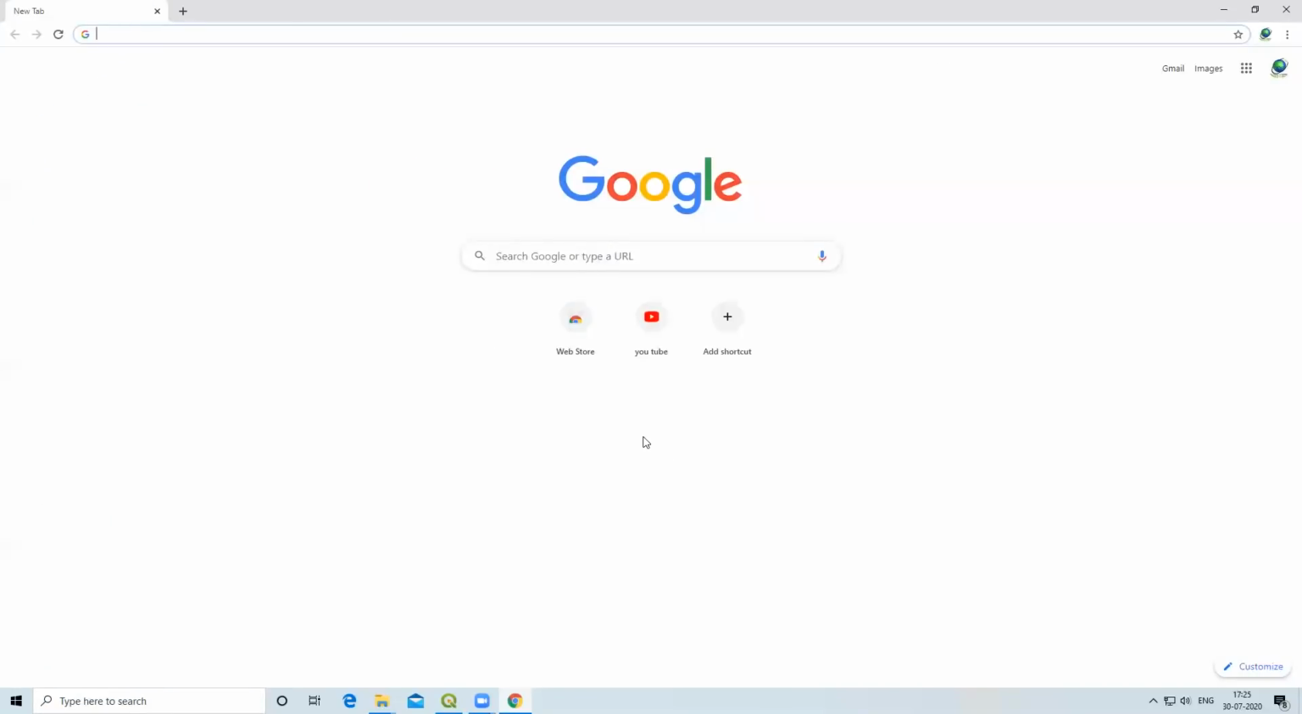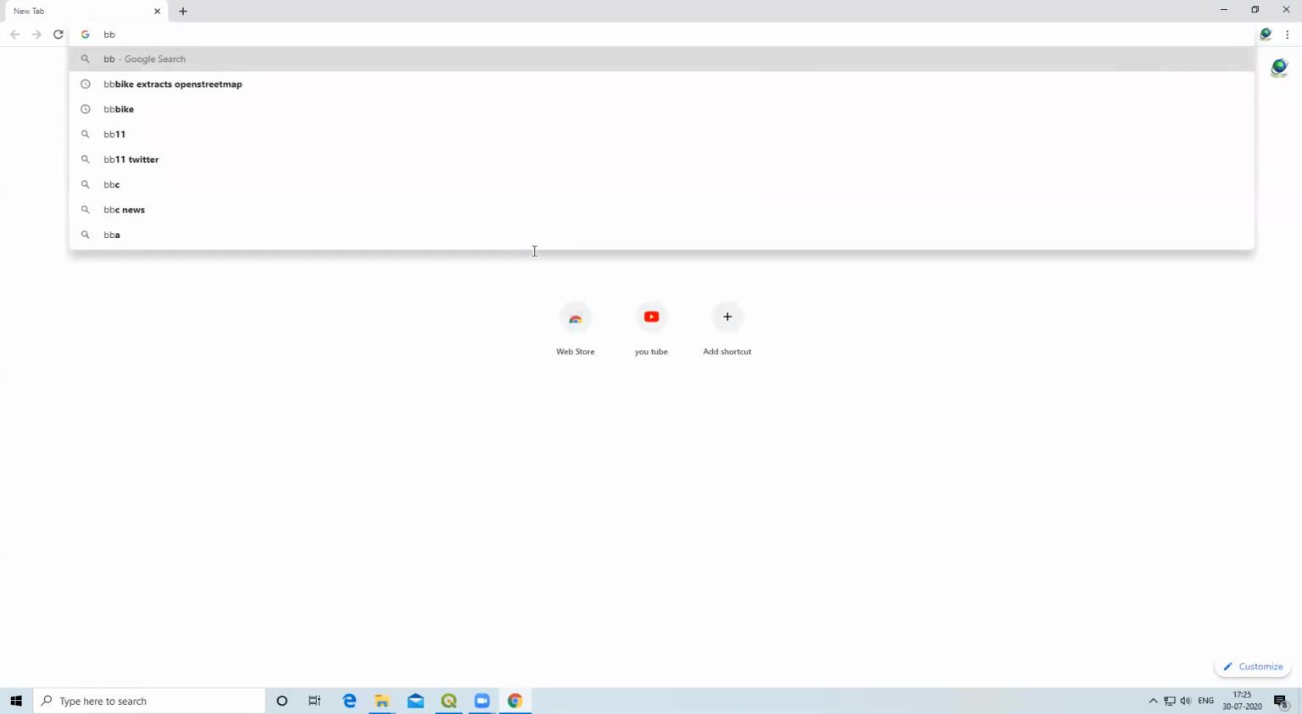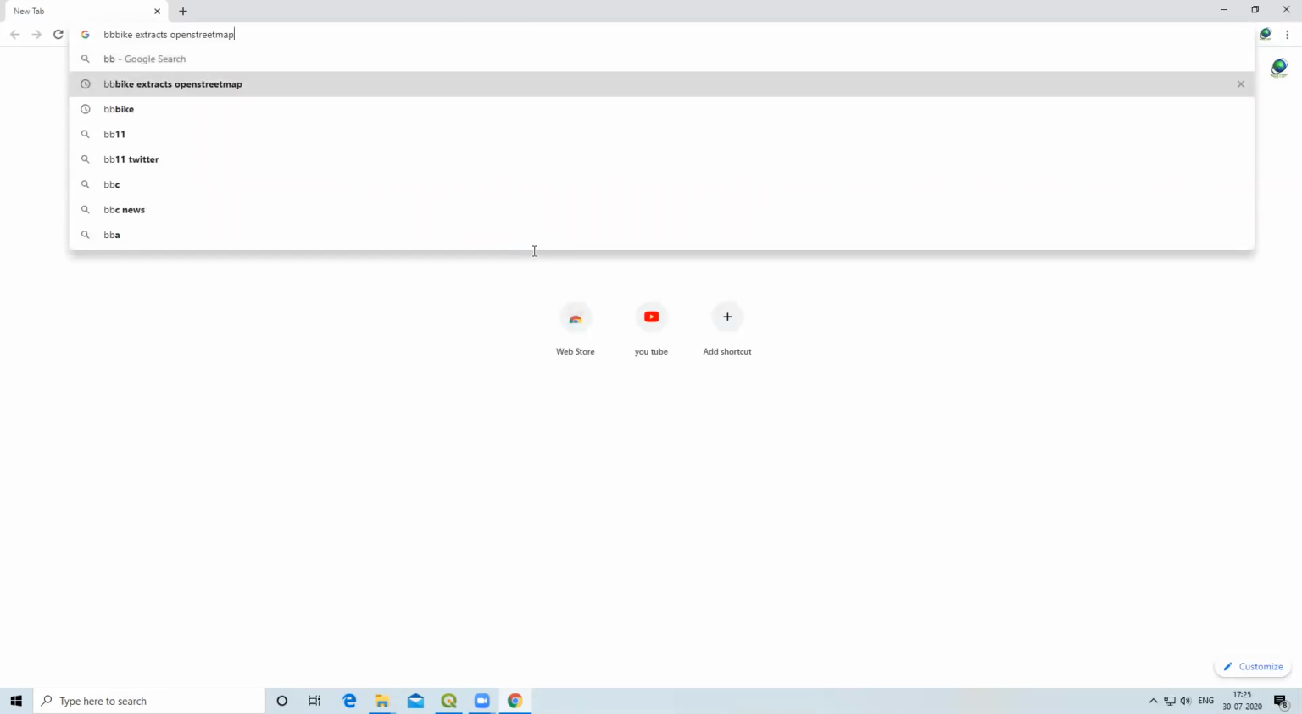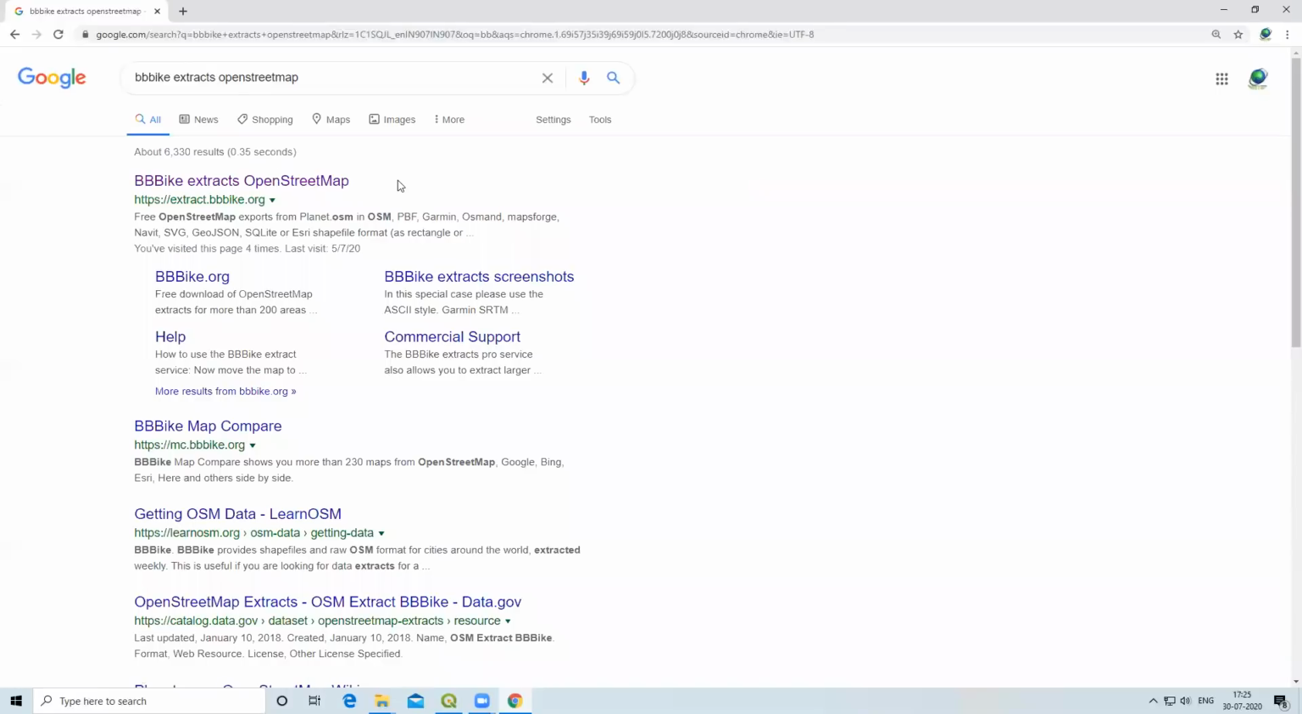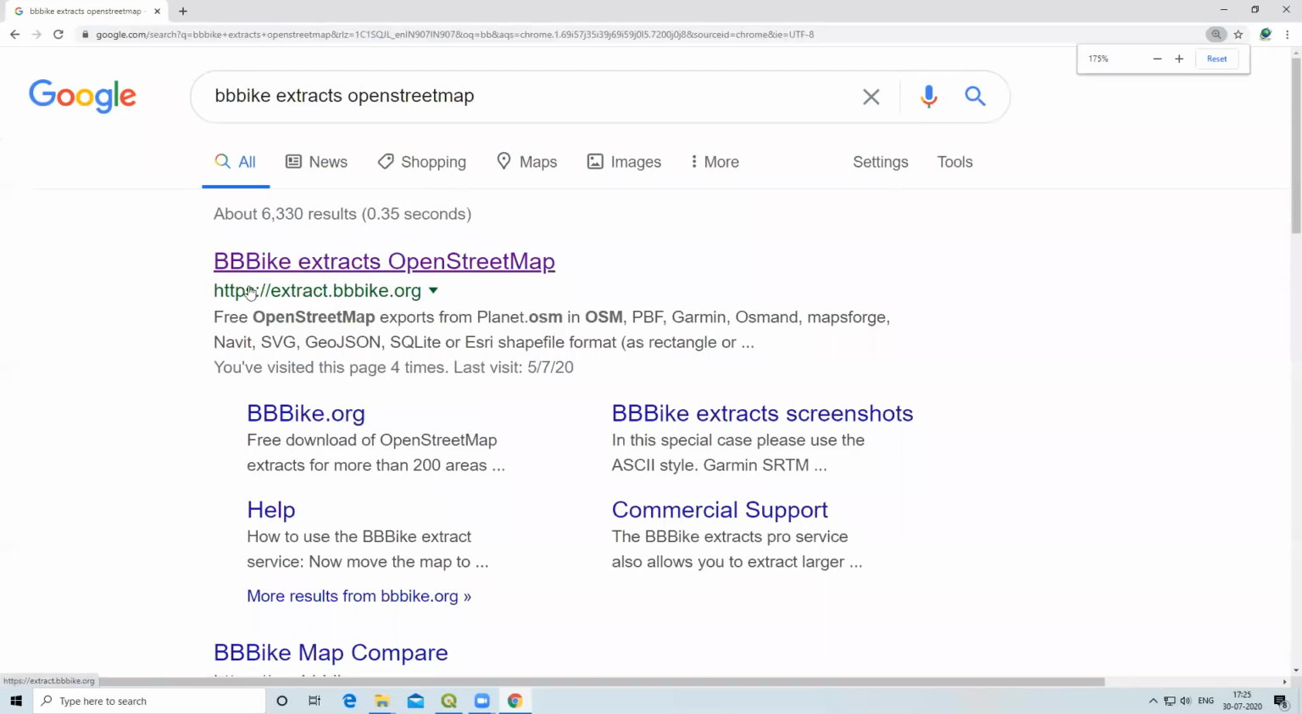Now we'll learn how to download OpenStreetMap data into vector format. If you don't want to digitize line, point and polygon, for that we'll download OpenStreetMap. To download OpenStreetMap, I will type in Google "BBIKE extract OpenStreetMap", then this kind of interface will show.